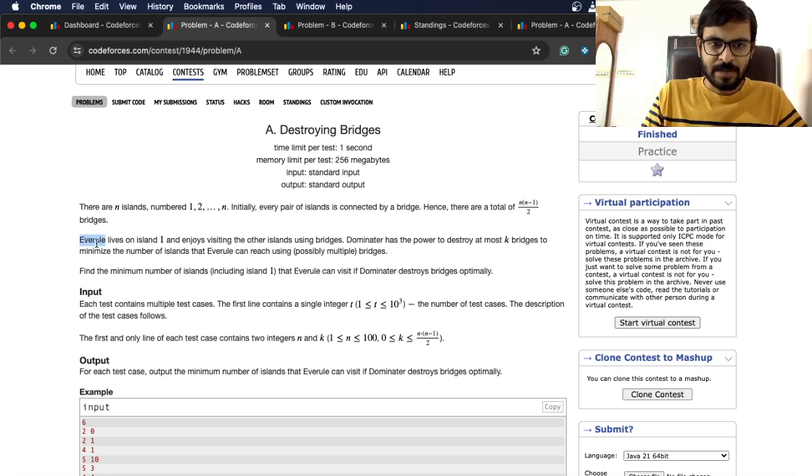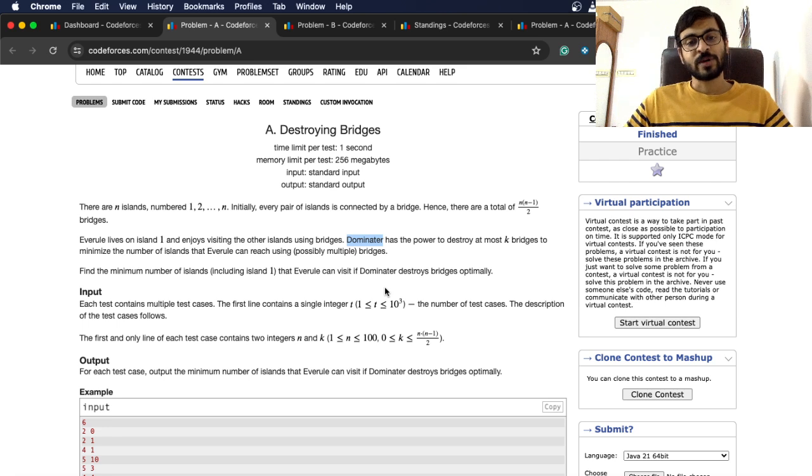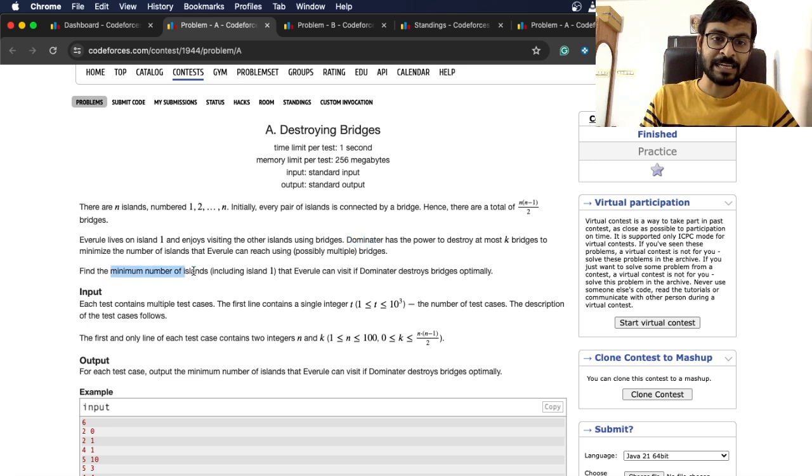Now, some guy is on island 1, and they enjoy visiting other islands using bridges. Dominator has the power to destroy at most k bridges to minimize the number of islands that this guy can reach using possibly multiple bridges. So at the beginning, this Dominator can destroy at most k bridges. We have to say which ones they will destroy, or after they optimally destroy, what is the minimum number of islands that Evrul might get to visit.